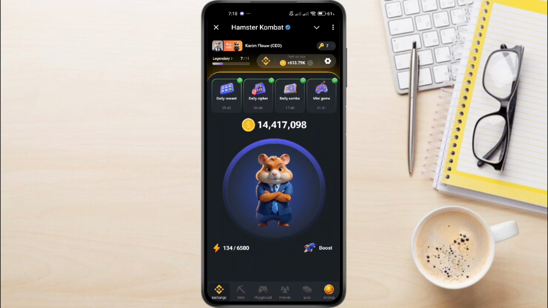Hey everyone! In today's video tutorial, I'm going to show you how to withdraw and sell your Hamster Combat tokens. As many of you know, the Hamster Combat project is gradually coming to an end, and some of you might find it challenging to sell your tokens to get your full rewards. So, in this video, I'll guide you through the entire process step by step.